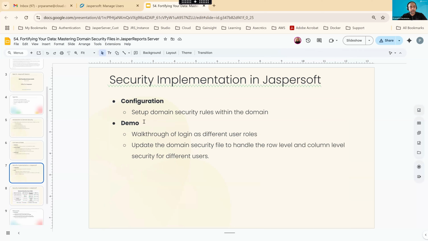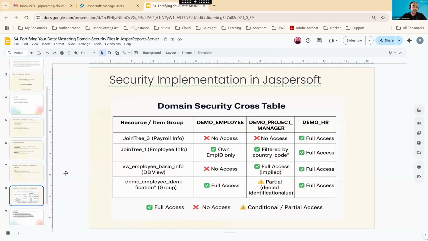So this is what we are going to do today. We will go through the configuration. We'll see how to set up a domain security role, and we will walk through logging in as different role users. Probably first I will make some changes to the security rules, and then I will show you how it works. There are almost 6 or 7 different scenarios which I will test today. These are the scenarios which we will cover.